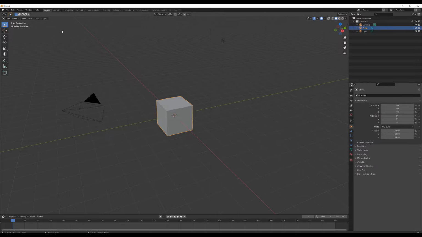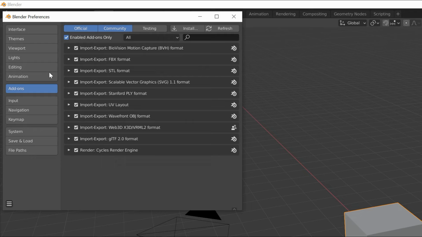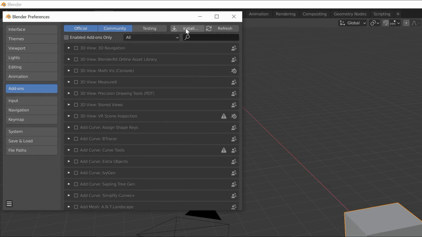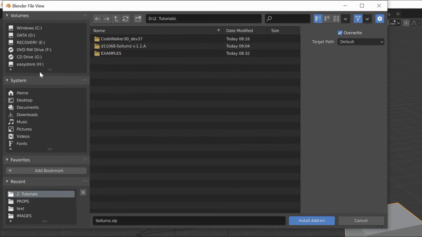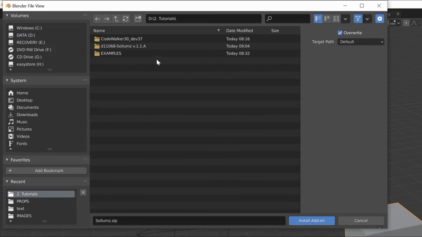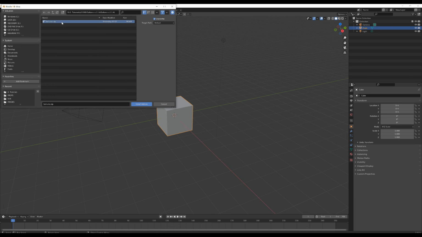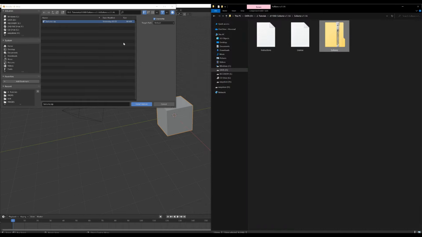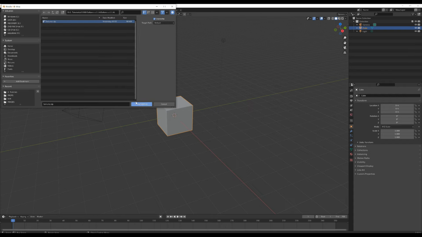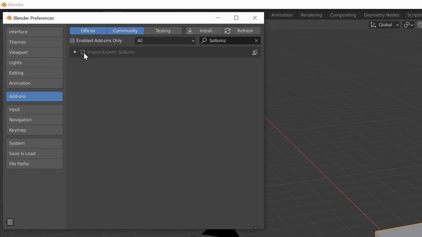Now let's go into our Blender. Let's go into Edit at the top, select Preferences. Then we want to select Add-ons right here. And I am going to select Install right here. Then a window will pop up. We want to find where our zip file is at. Mine is going to be in my tutorials folder, and I'm going to go inside the Skylums folder, and then find the zip right there. So I'm selecting this one right here inside this window. Once you have selected it, select install add-on. Give it a few seconds, then you should see your add-on being installed right here. Now you want to select this box to enable the add-on.